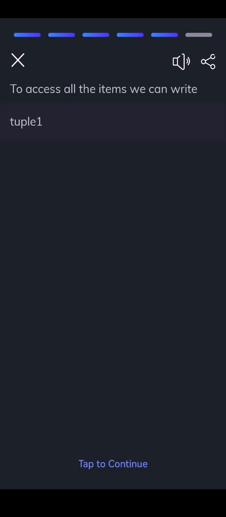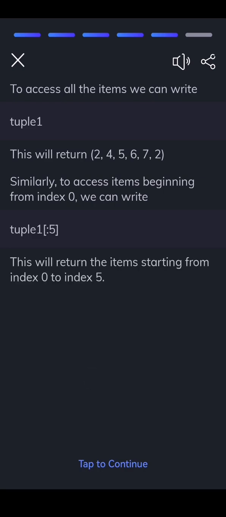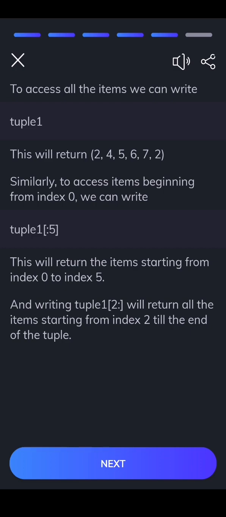To access all the items, we can write this, which will return 2, 4, 5, 6, 7, 2. Similarly, to access items beginning from index 0, we can write this, which will return the items starting from index 0 to index 5. And writing tuple 1[2:] will return all the items starting from index 2 till the end of the tuple.